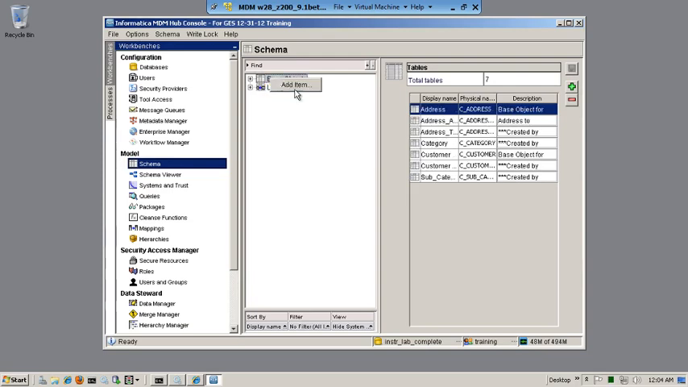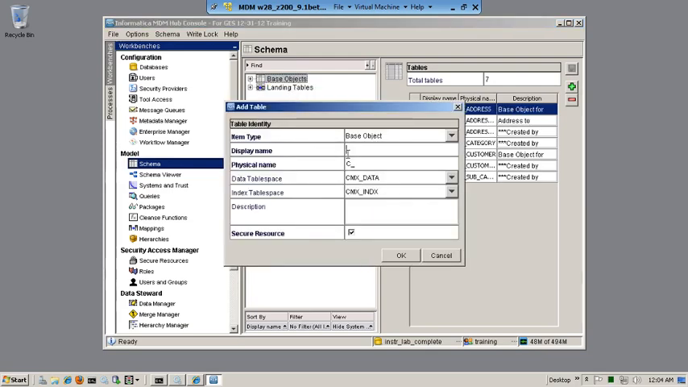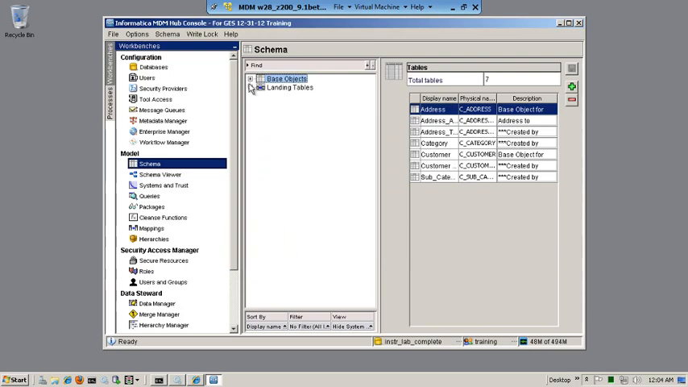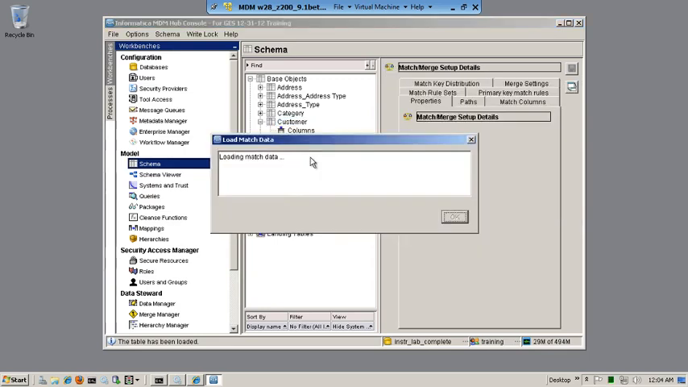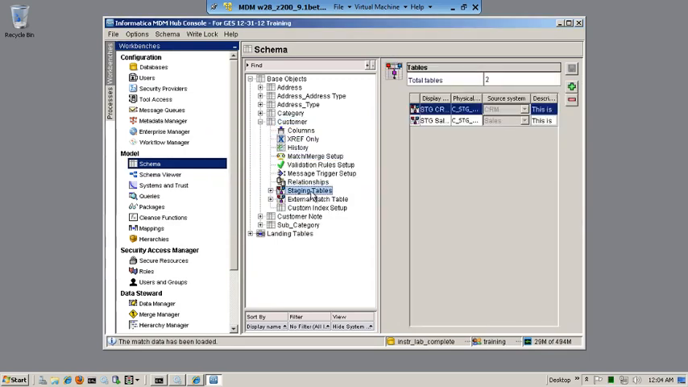Under a base object, I can add an item. If I expand the base object, and let's just say customer, notice that I could then also configure the match, add a staging table, and other items. But we're going to cover those step by step as we go throughout the demos and you do your labs in the course. So let me go back to the workbenches.